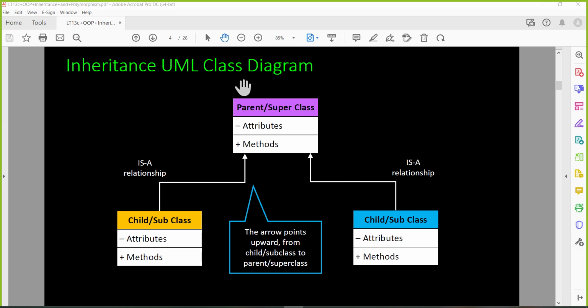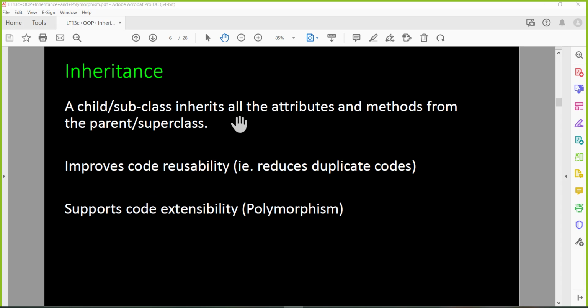When we refer to the UML class diagram, you have the superclass and the subclasses. Sometimes we call these the parent and child classes. You must always remember that the arrow must point from the subclass towards the superclass. What we are saying is that the subclass has an "is a" relationship with the parent class, the superclass. So the arrow is pointing upward. That's important.